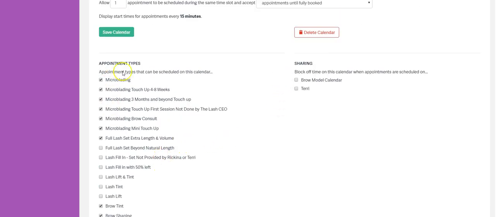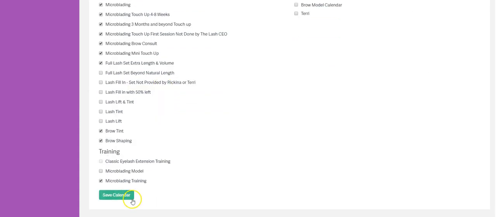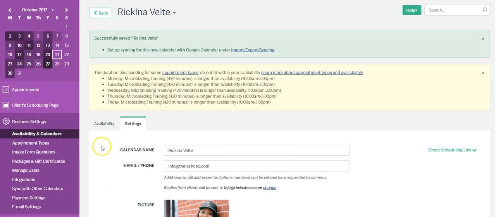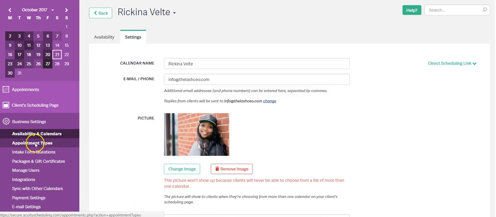So, that's how you can pick and choose what appointments you want to be found, be scheduled for. So that's kind of nice too. Another nice feature through Acuity. Save. Okay. So, appointment types.